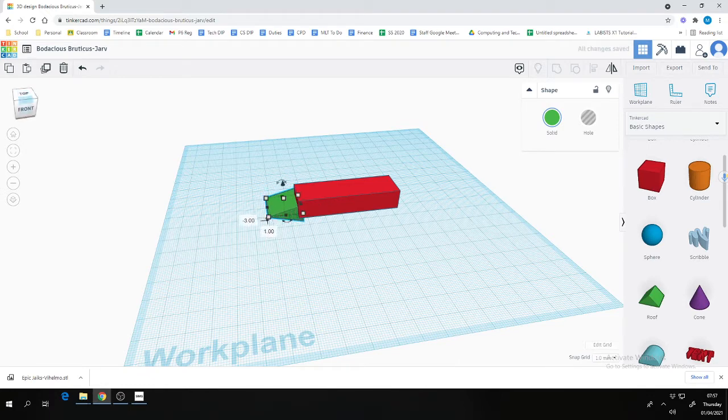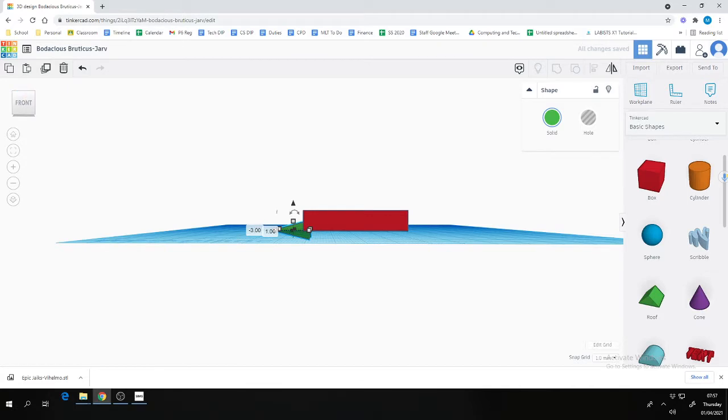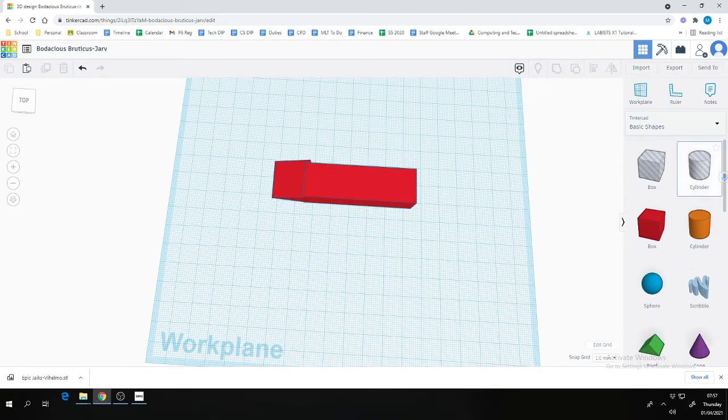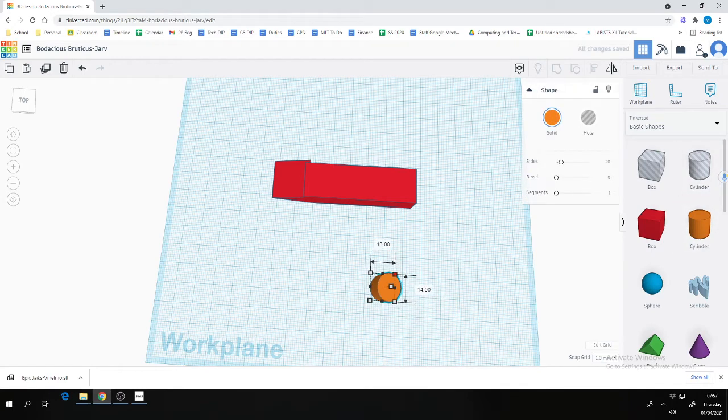And what I want to do now, we can see if we're looking at it from the side that that's slightly down. So I'm going to raise it up. And there we go. So then I'm going to make sure that that's in line correctly. And I'm then going to group those two together. What I'm then going to do is I want to add some areas for a cylinder to go through.